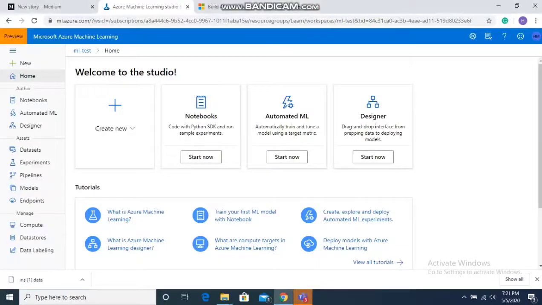So I have completed the first steps of Azure, that is, getting an account and then signing in with a subscription. I have an Azure for Students subscription, and then I created a resource. If you don't have one, you can simply create it using a few steps. And now I'll move to automated ML.